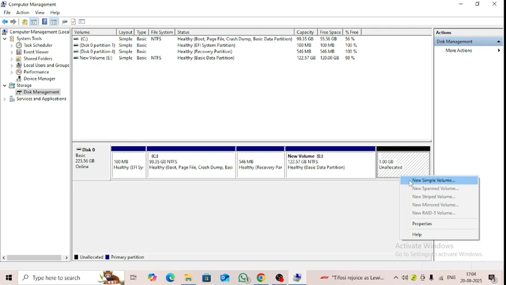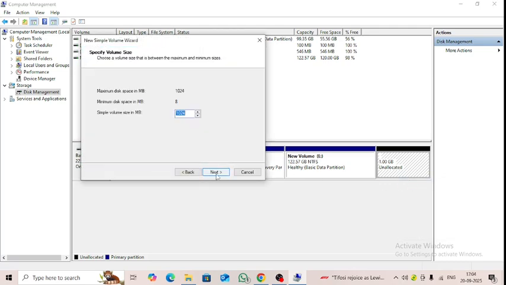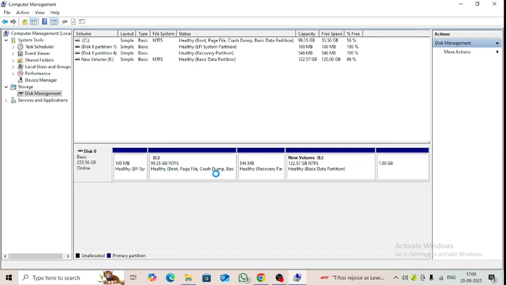To allocate this, right-click on that and hit New Simple Volume. Click on Next. That's it, you have successfully created your disk partition.